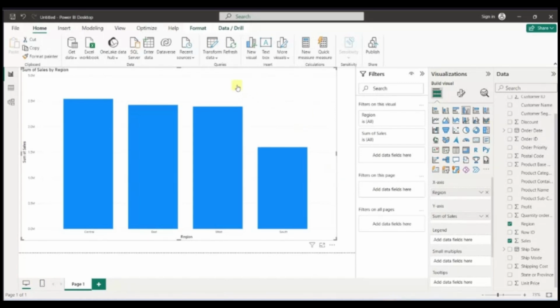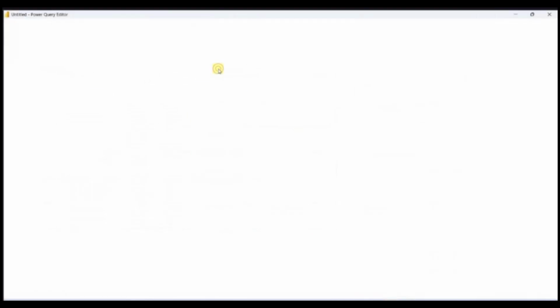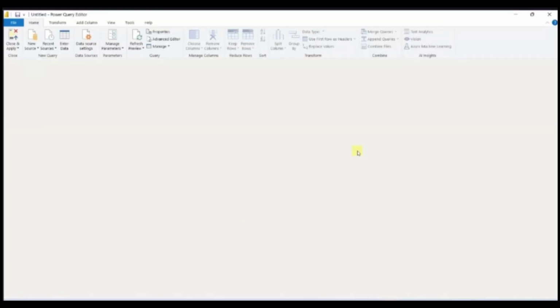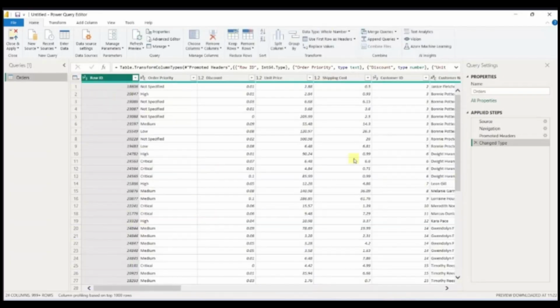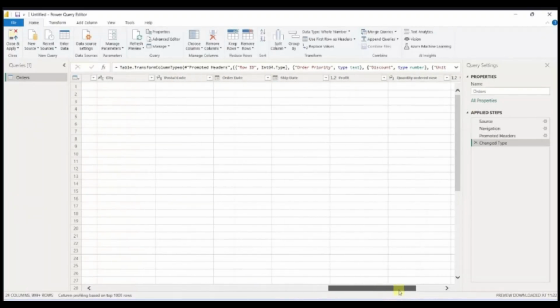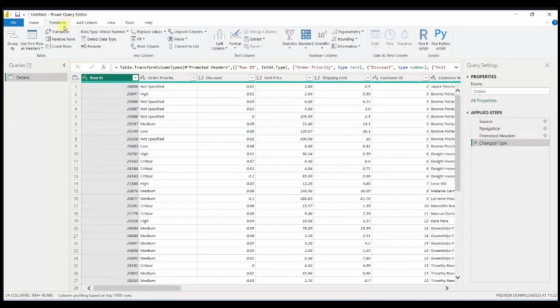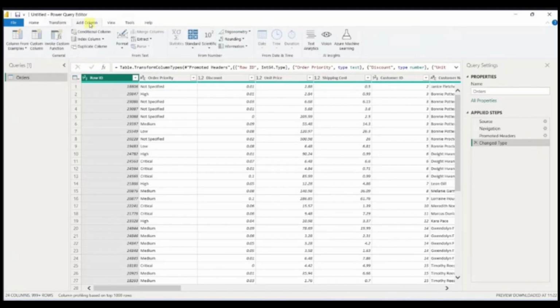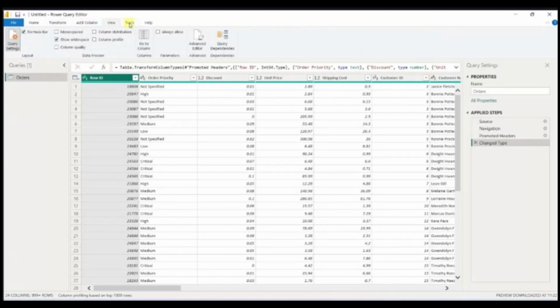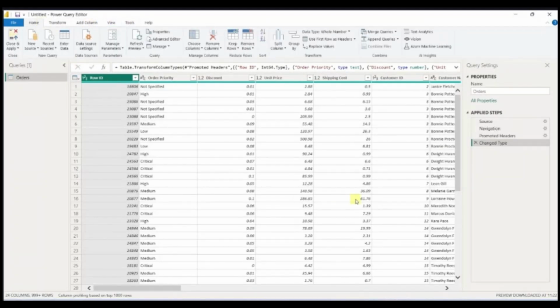You can edit the data. For that, you have to go there, transform data, and click here, transform data. So it will give you a new window, and here you can see your data is available. All the columns from your order sheets are available here. Now here you have a lot of options to manipulate data, and we'll be seeing a few of these throughout the course. You can transform the data with various options here. You can add columns, you can view things, and you can use tools.